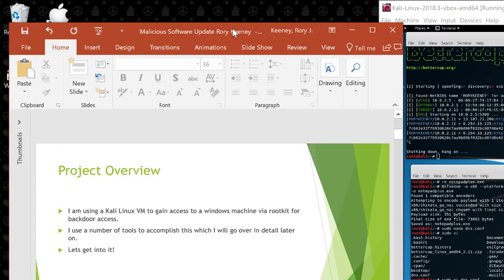So a little overview on my project: I am using a Kali Linux VM to gain access to a Windows machine via rootkit for backdoor access. I use a number of tools to accomplish this. I go into detail on them a little later on, so I'm just going to get right into it now.